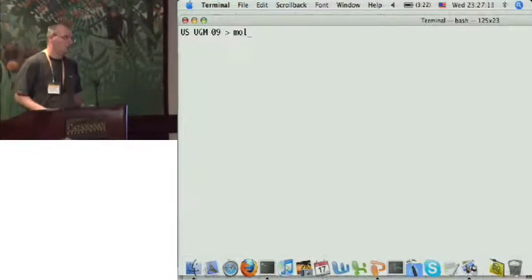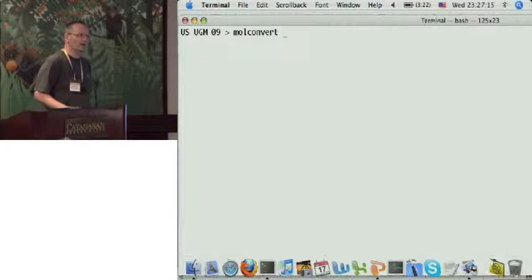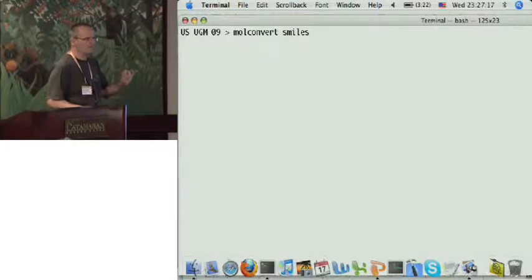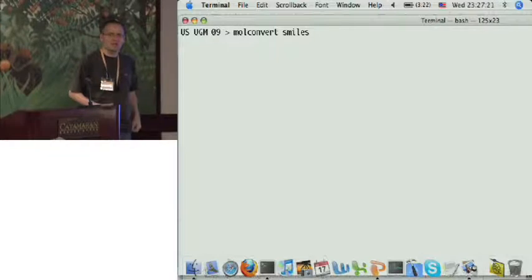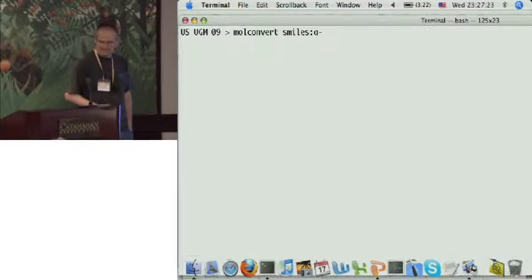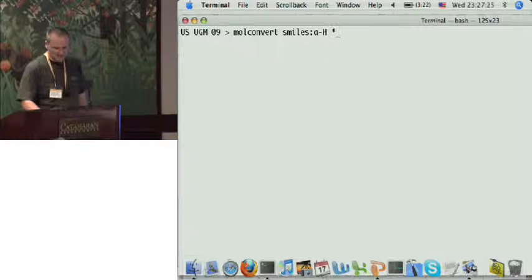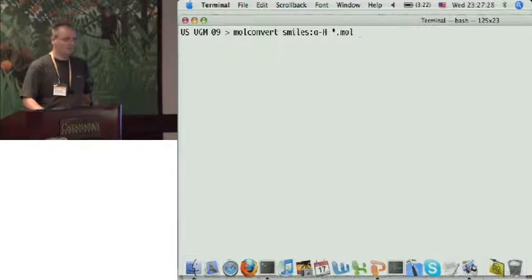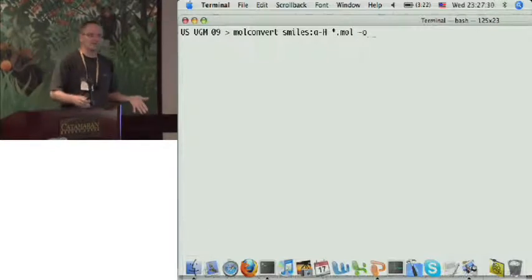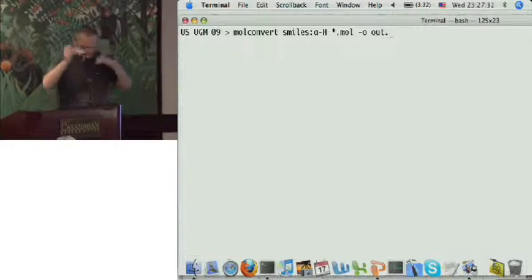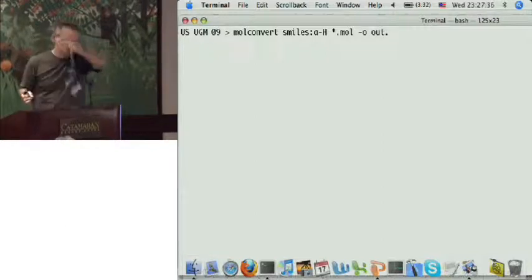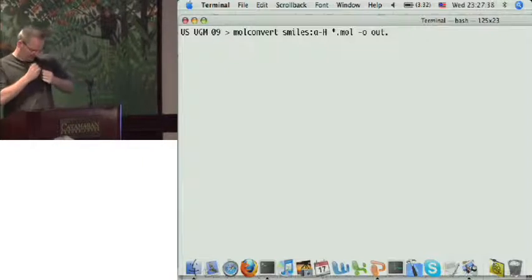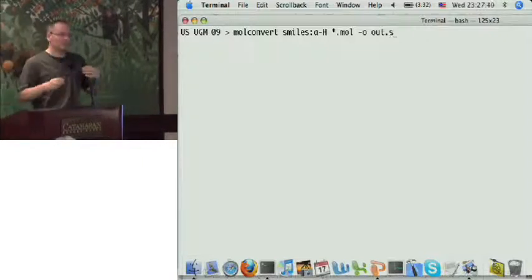Actually, MoConvert knows a little bit more than file conversion. It has some basic molecule modification switches as well. For example, it can aromatize or dearomatize compounds. For example, SMILES, by default, contains molecules in an aromatized format.